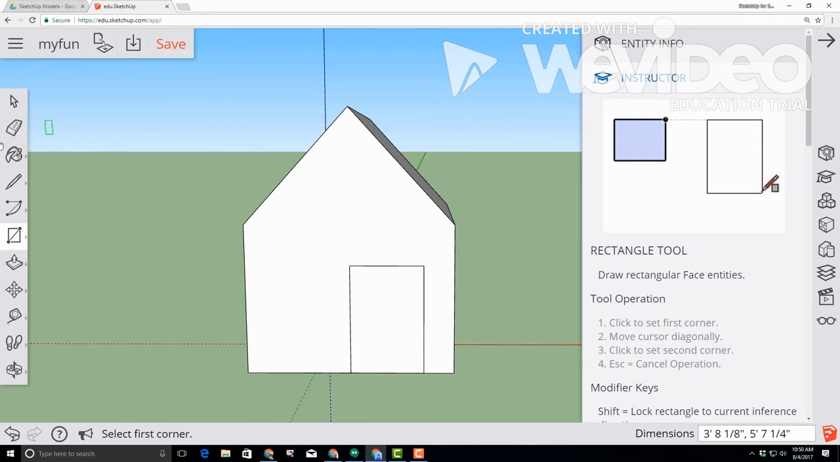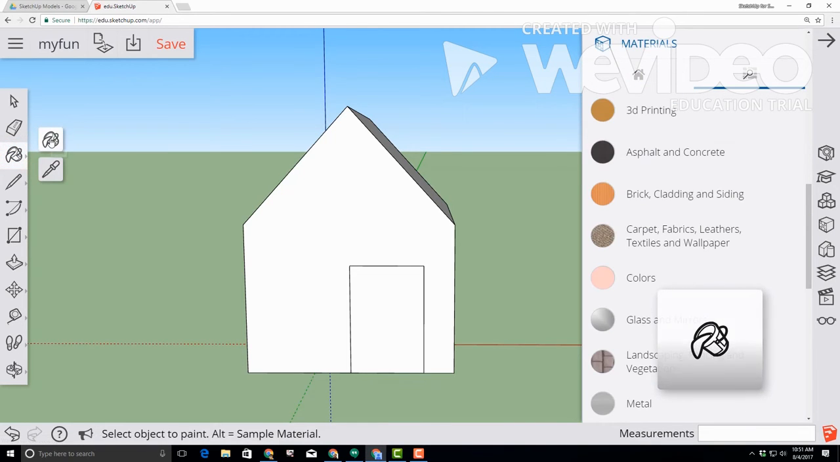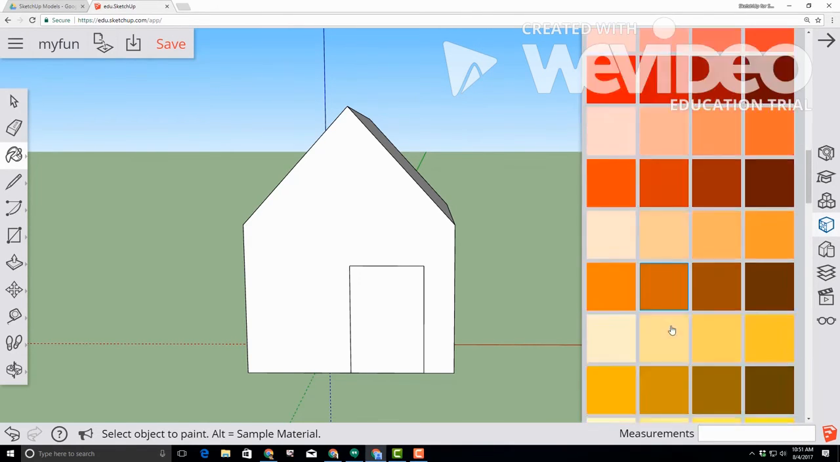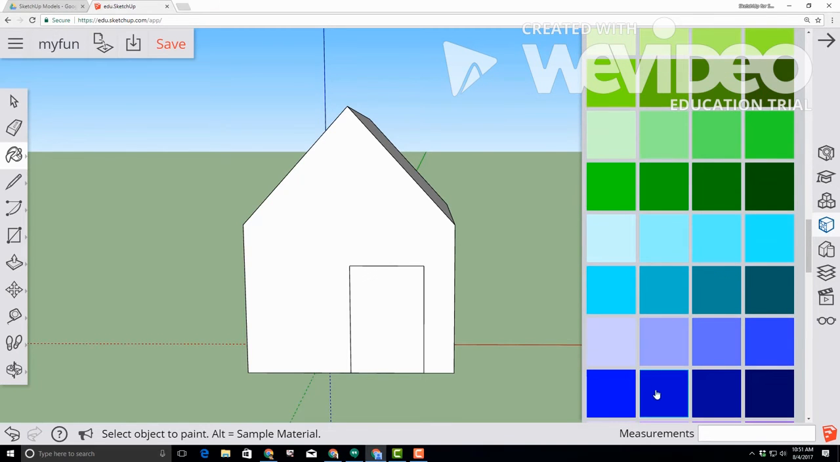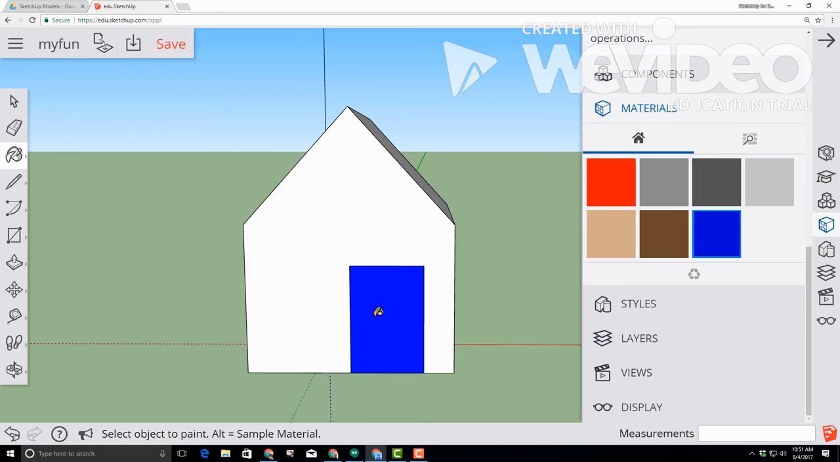Doors are cooler when they're painted, so let's click on the toolbar and choose paint, and then choose the paint bucket, and the materials automatically pop out. I am going to pick a color for my door, and I am feeling like a blue door today. So you find your color that you like, and then you simply create or paint or fill in your door.